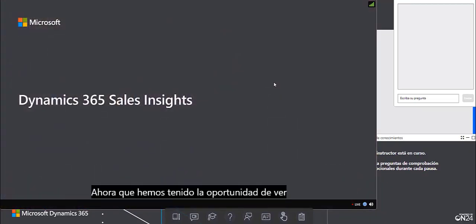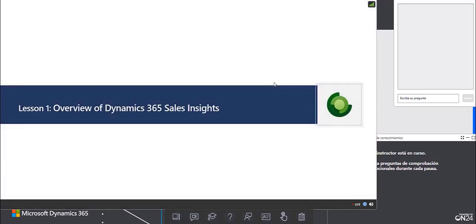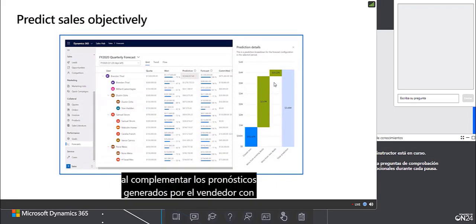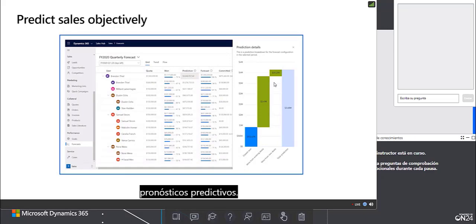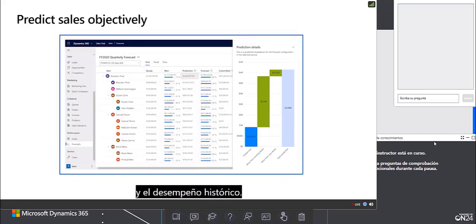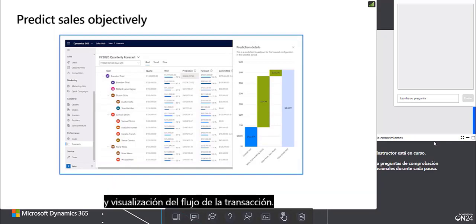Now that we've had a chance to look at Dynamics 365 Sales in general, let's dive a little bit deeper into the Sales Insights tool. With Dynamics 365 Sales Insights, you're able to increase accuracy by supplementing your seller-generated forecasts with predictive forecasting. In the end, this is going to reduce errors and bias by using AI-driven forecasts that factor in signals from the current sales pipeline and historical performance. This also intuitively tracks and analyzes changes in the pipeline using snapshots and the deal flow visualization.